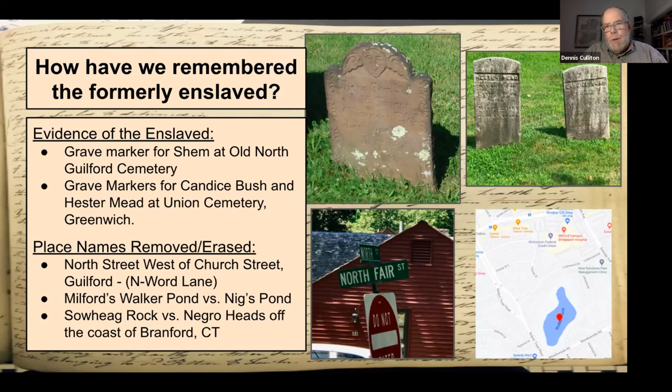In Greenwich, we have the stones for Hester Mead and her mother, Candace Bush. There may be other stones in Greenwich, but these are stones that we've identified as we're doing work with the Greenwich Historical Society to restore the stories of enslaved people who lived at the Bush Holly House.